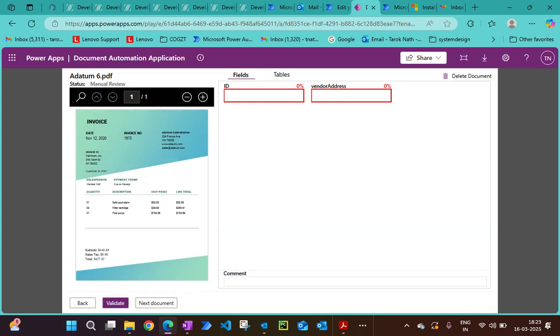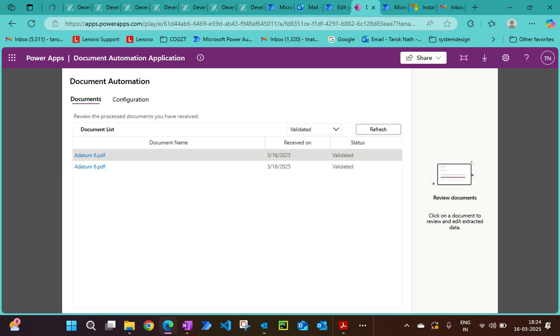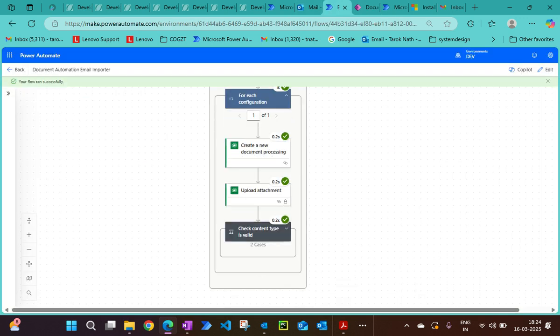Then validate. It has come to manual review, so you can enter 5791, and then again the address. But try to build your model so that it captures these accurately. Then there is no requirement for manual intervention, as AI Builder is quite sufficient to extract all these fields. Click on validate. So it is done, and validated correctly.